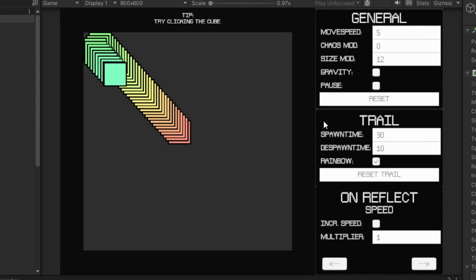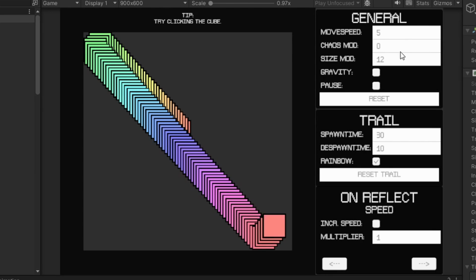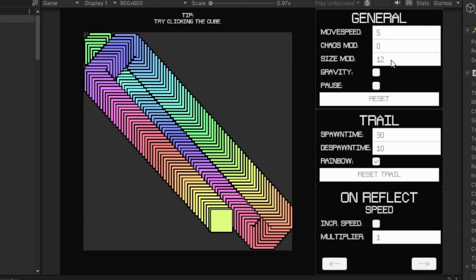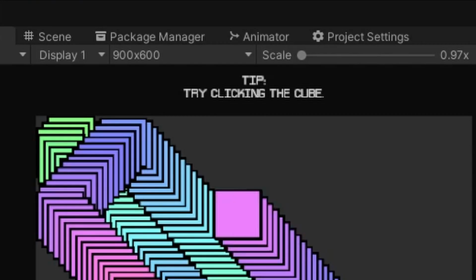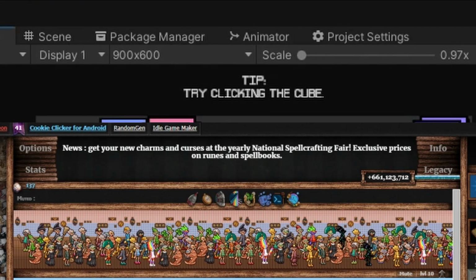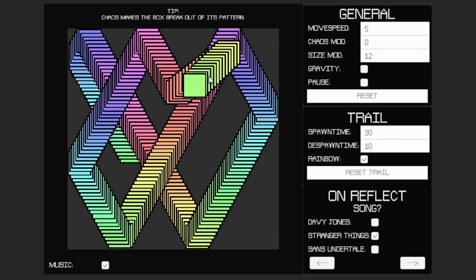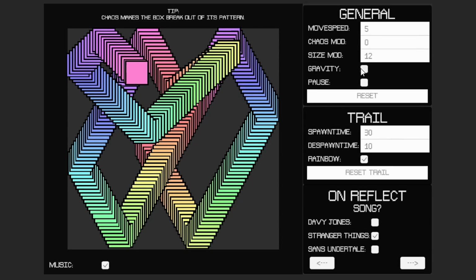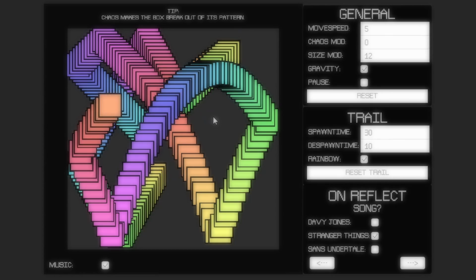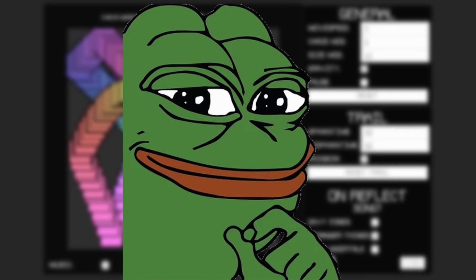Now, at this point, I was pretty tired of this project, and I just wanted to publish it. But before I did that, I added a cute little tips tab, because that just makes every idle/simulation game much better, in my opinion. I added a gravity button, because that's kinda cool. And I added a secret to the game.